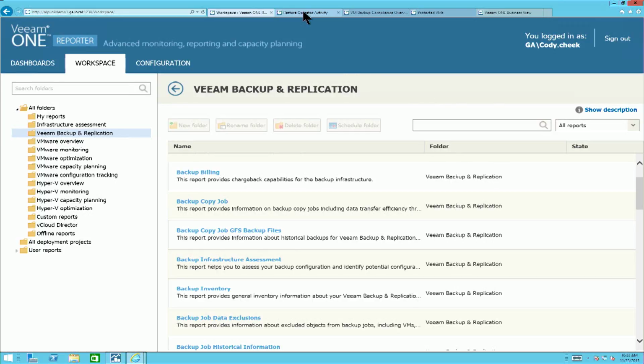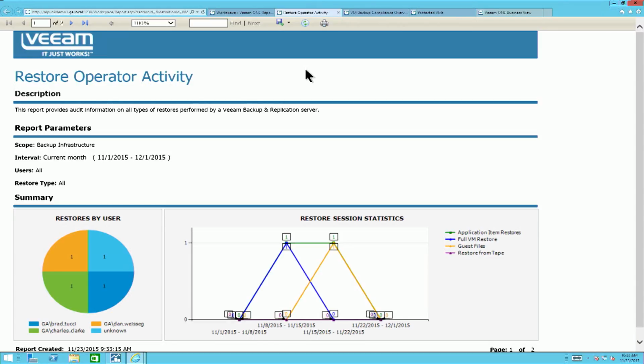Running that report, the finished result is going to look like this. As you can see, you can set your scope for the report, the interval for the report, as well as users and restore type. This report is going to let you know anyone in the environment that's restoring really anything. Maybe it's a particular file from a virtual machine. Maybe it's an entire virtual machine. As you can see, we have a few colleagues, such as Brad Tucci, Charles Clark, and Dan Weissig, actually performing a few restores.